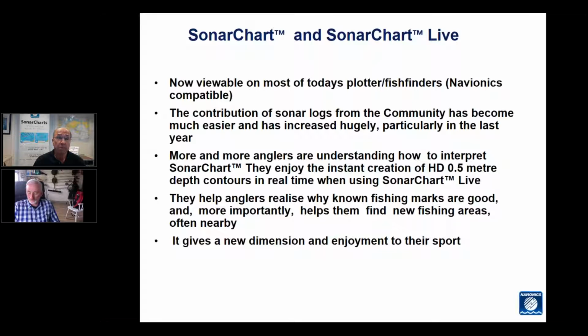so there are more products available to view it. Secondly, the contribution of logs from the community has become much easier. The way in which logs can be sent to us is almost becoming running in the background if you want it to. It can happen automatically in some ways. Importantly, more and more anglers are now understanding what SonarChart is and how to interpret them.